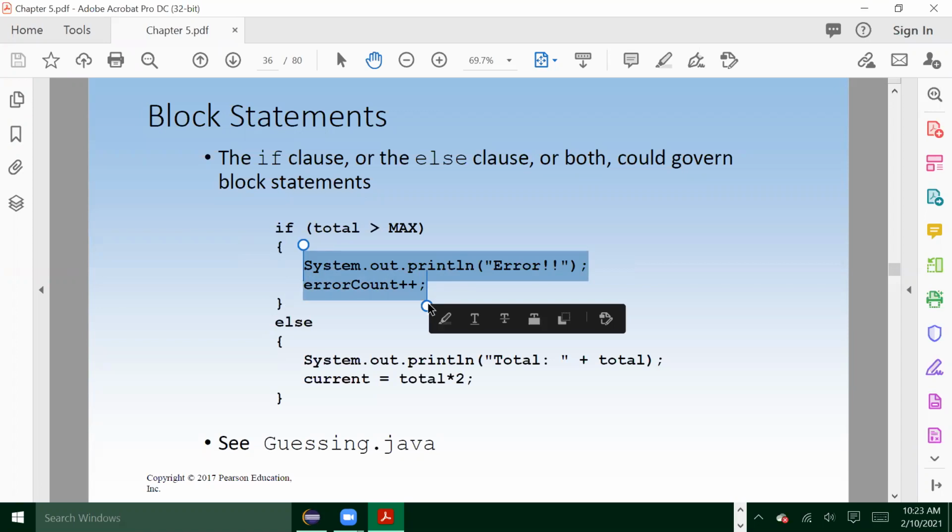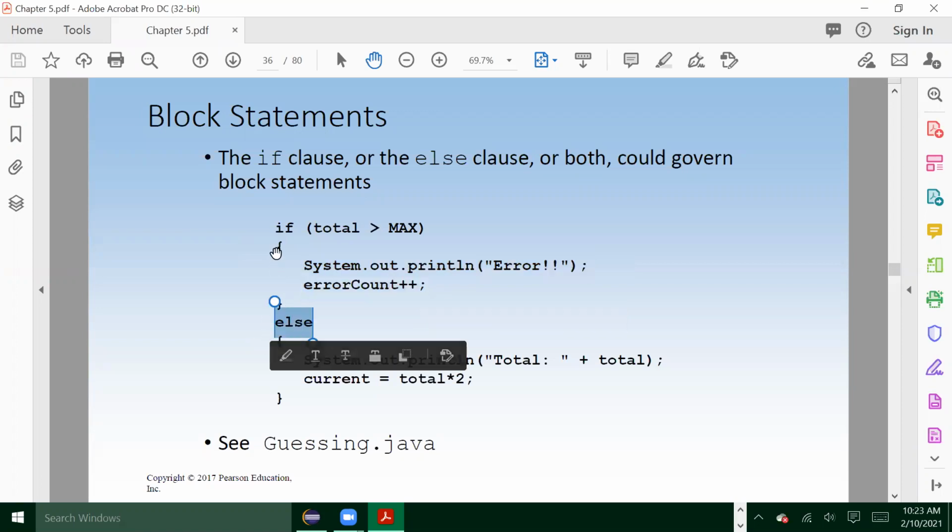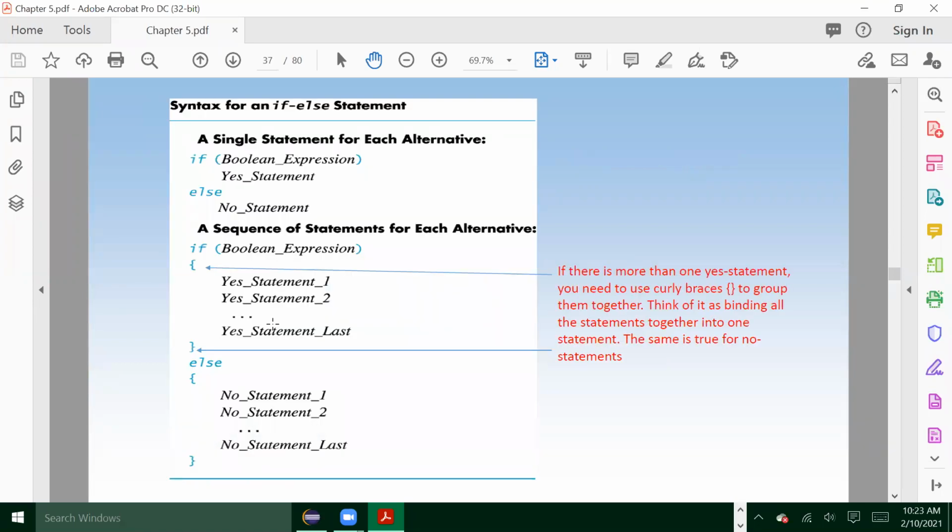Questions? Okay, curly braces, that's the only difference, everybody. I have a detailed explanation here, so you can read that. Curly braces, basically that's the difference between Python and Java.